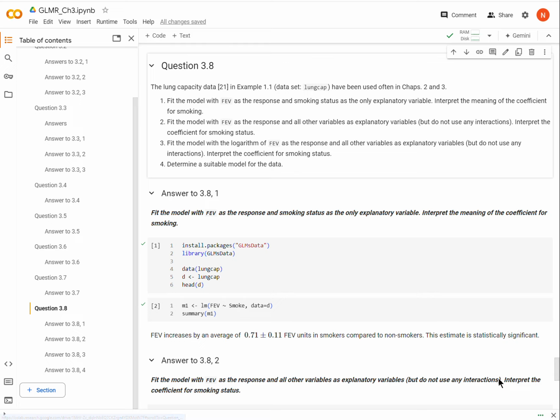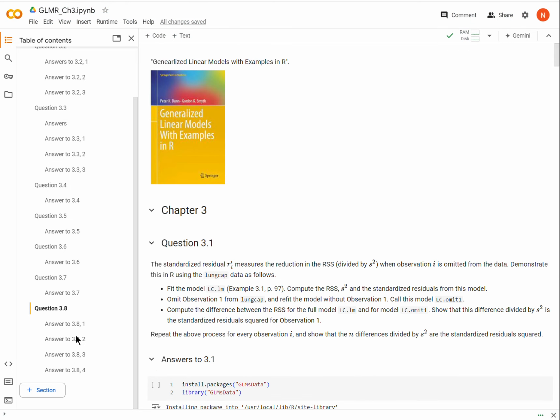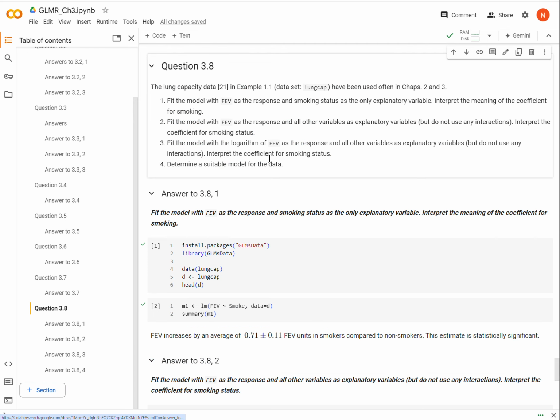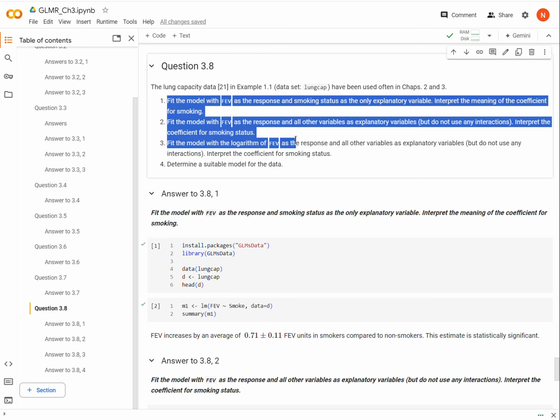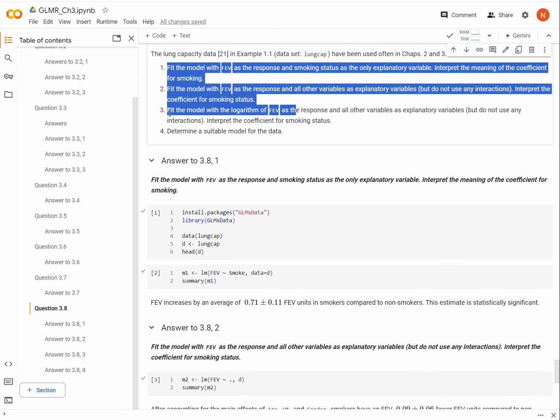Okay, so we are in Generalized Linear Models with examples in R, that book right there. Chapter 3, question 3.8. Get to it. There we go. Okay, so we're going to be looking at the lungcap data set, which is discussed earlier in this chapter at least. And we're going to do several things with it. We'll just look at them as we come to those questions.